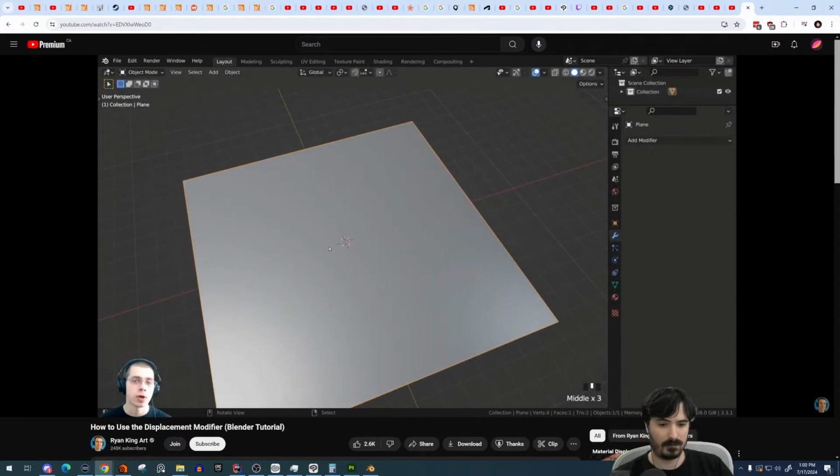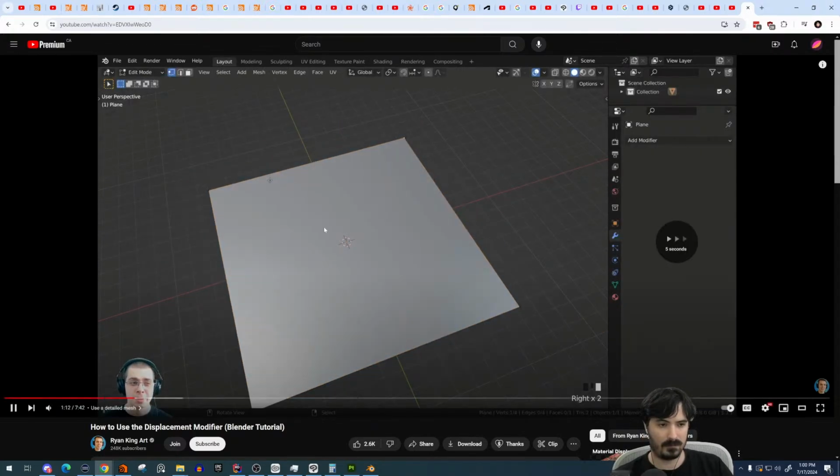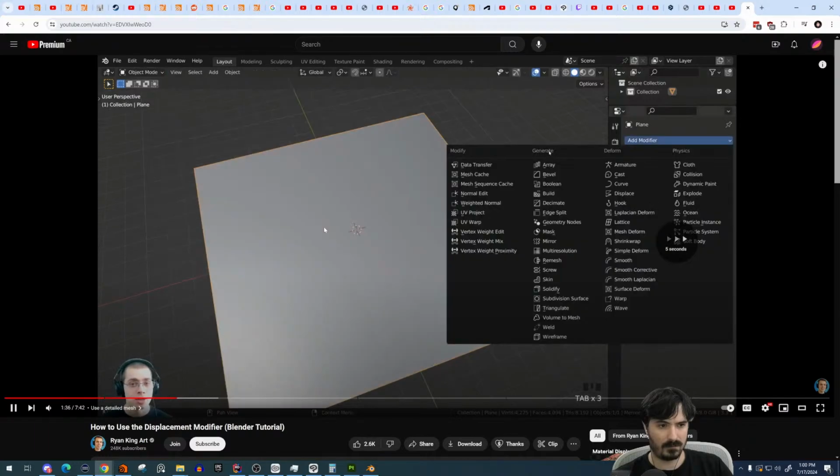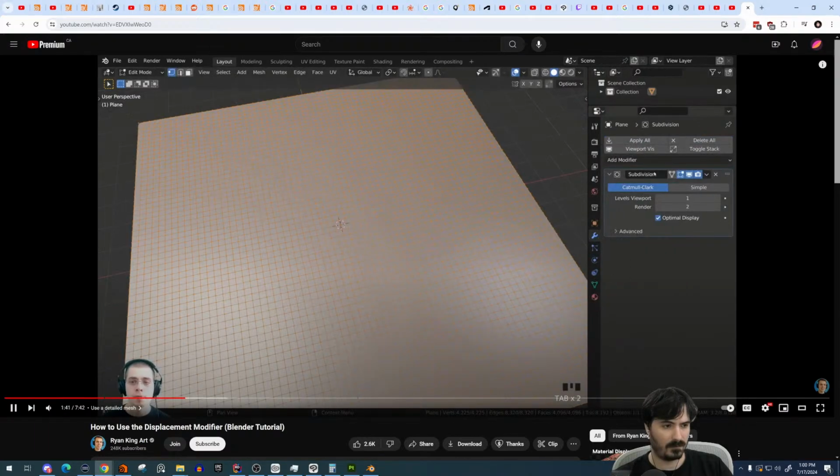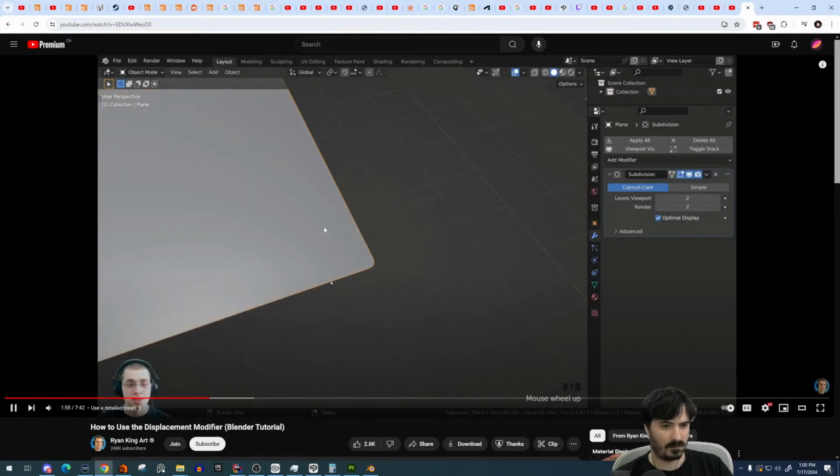So the first thing you need to do is make sure that your object is somewhat high poly, because right now I have this plane, but in edit mode, I can press the A key to select all. Then click modifier, and here under generate, you can add the subdivision surface modifier, or you could do some of both like what I'm doing here. So I'm going to subdivide, and the subdivision surface modifier is rounding out the edges.